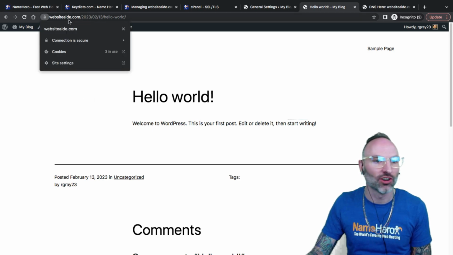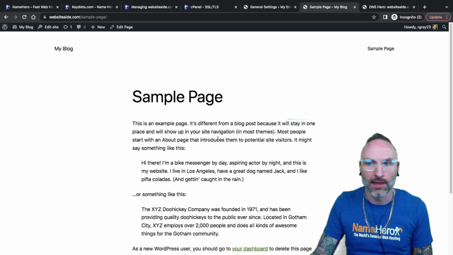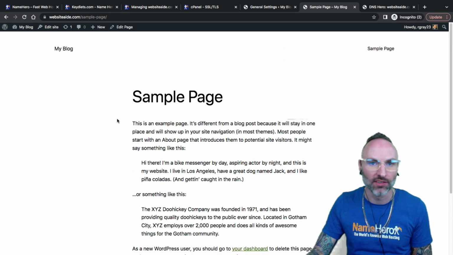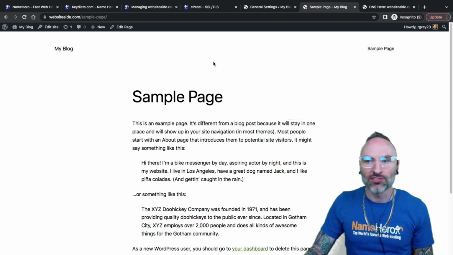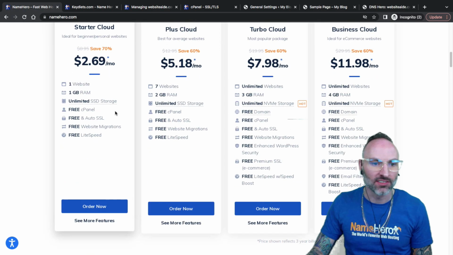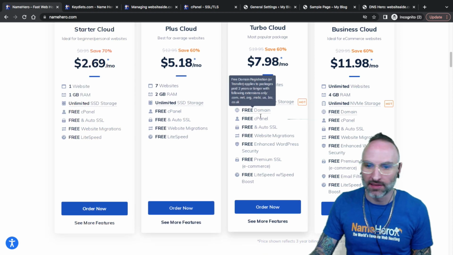That way I'm secure all the way around. And even my old pages will redirect to use that new secure certificate. Okay, so just to recap here, at NameHero, all of our web hosting packages have free and automatic SSL.